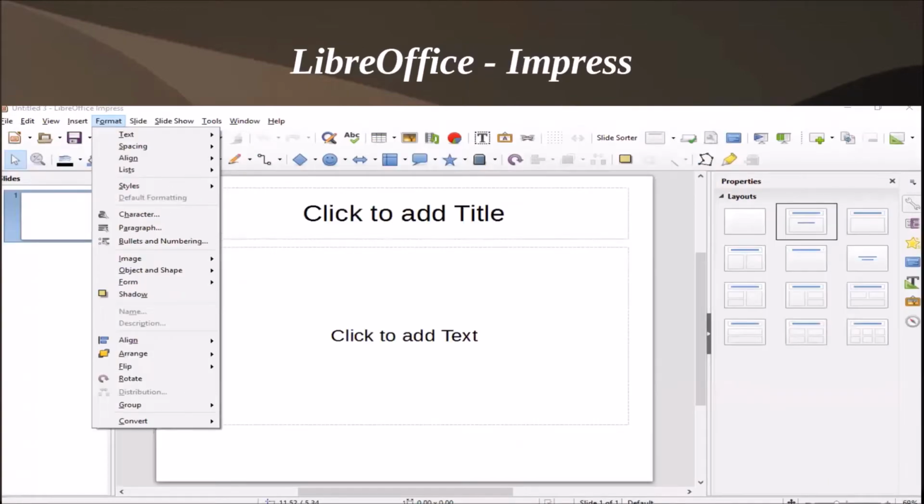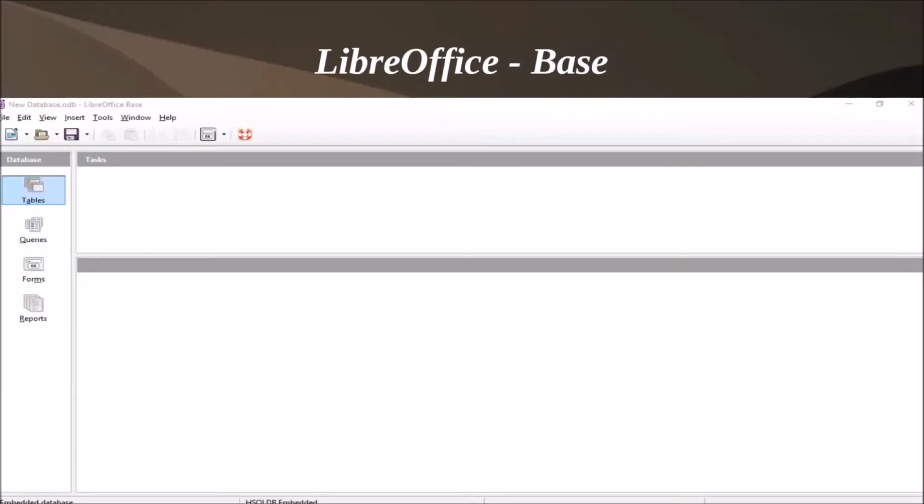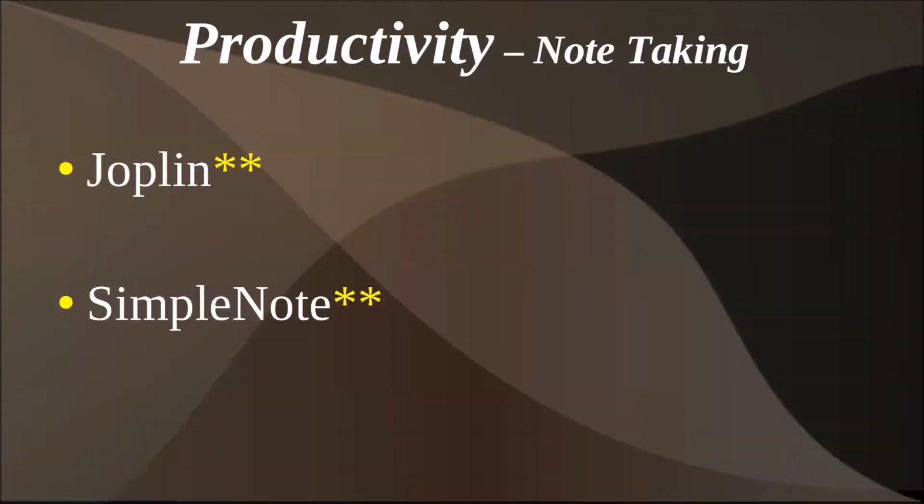LibreOffice also has the free program for spreadsheets. It also has the program for presentations. Every presentation I've been doing for the last 15 or so years are all made by LibreOffice Impress. So you're watching one right now. It has a drawing program that's even better than Paint type. It also has a database. I don't use databases, so I'm not an expert on this, but it includes it.